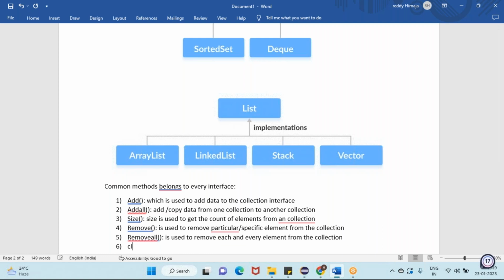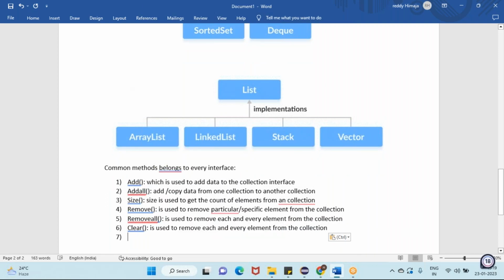Apart from this, we have the clear method as well. The clear method and removeAll work the same, guys. It is also used to remove each and every element from the collection. So if you want, you can use removeAll, or otherwise you can use clear. Both will remove each and every element from the collection. And apart from this, we have the iterator method as well, guys. We have the Iterator interface and the iterator method.